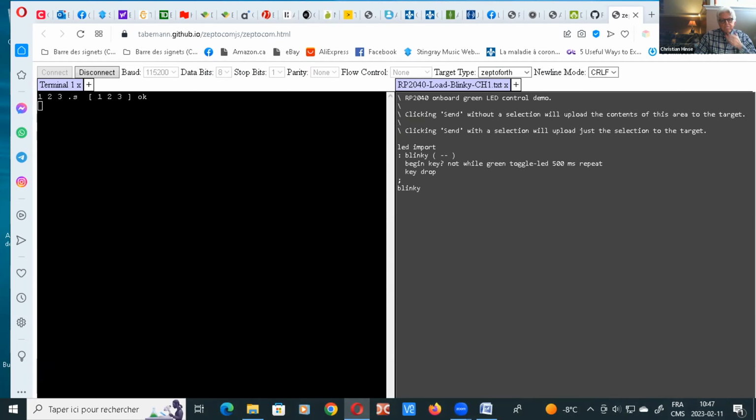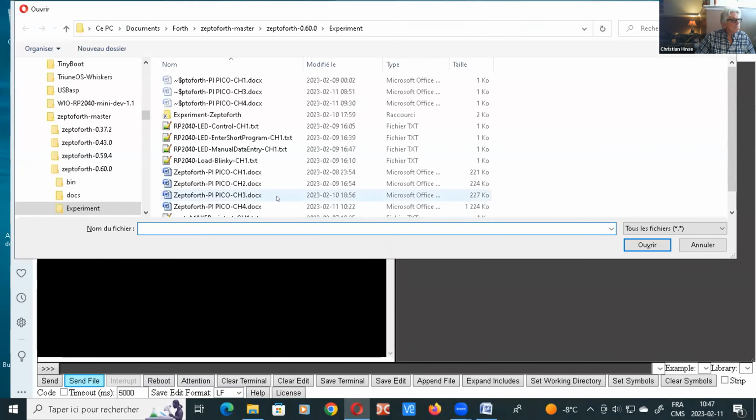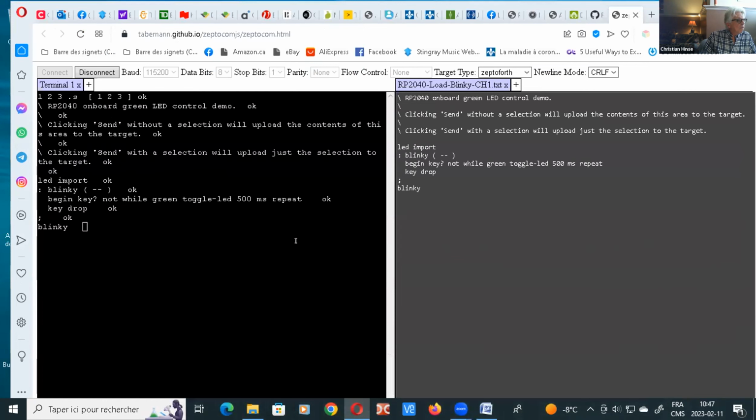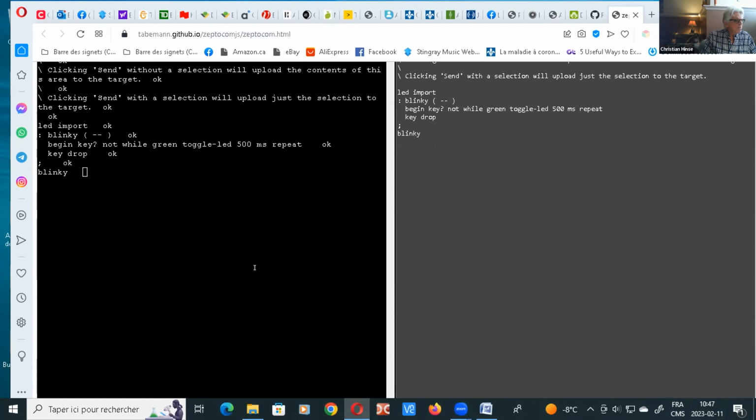Now, load the program directly from your PC disk. Well, let's load one directly from the PC disk. You use send file, and I probably have, oh, we're gonna use the same one, the Blinky. Blinky, where are you? Okay. So it did load the Blinky.